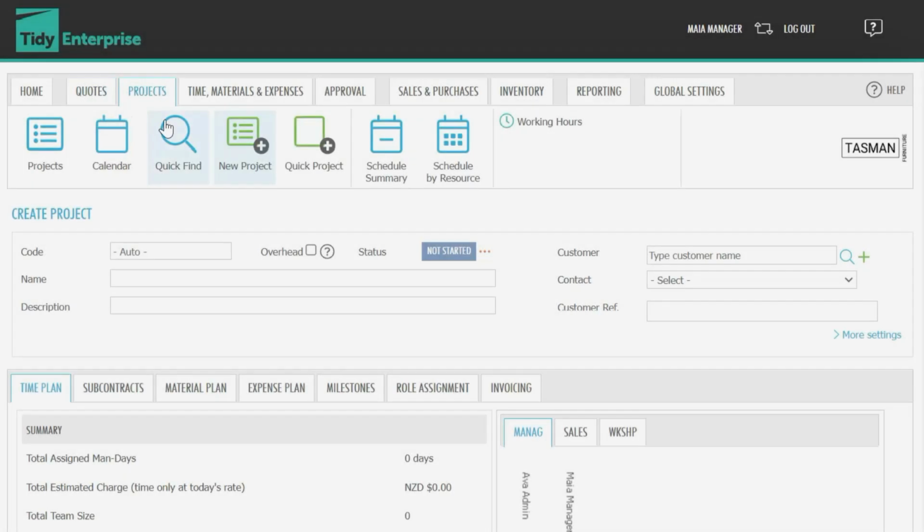In this module, learn how to create a project, convert a quote into a project, and assign time to team members. Create a project by either converting a quote into a project or creating a completely new one. Creating a new project follows the same process as creating a quote.